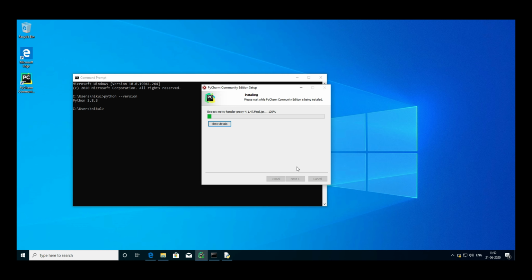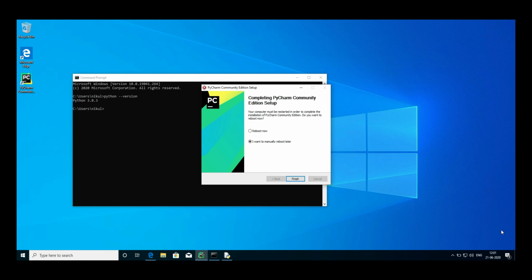I'll wait for a few seconds before the installation gets complete. Alright, so as you can see, PyCharm is completed. Installation of PyCharm is completed. Now we are getting two options. Either we can reboot now, or we can reboot later.